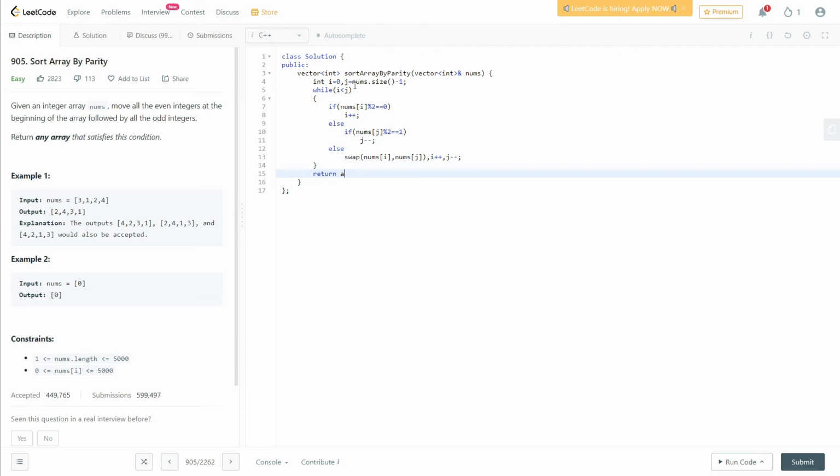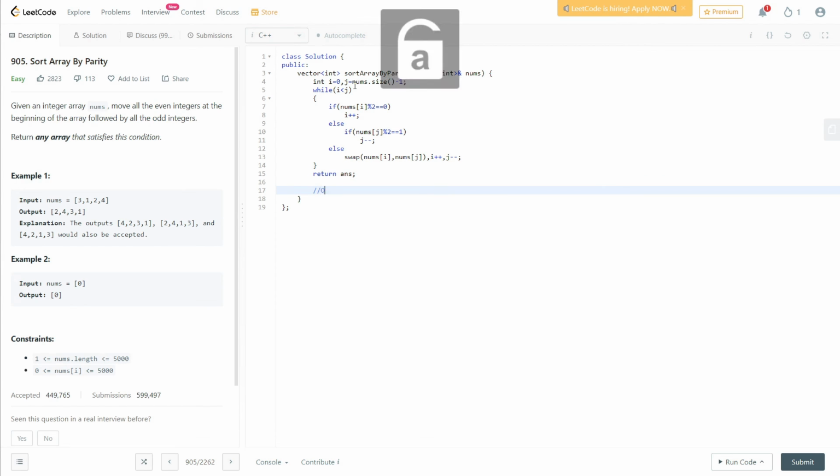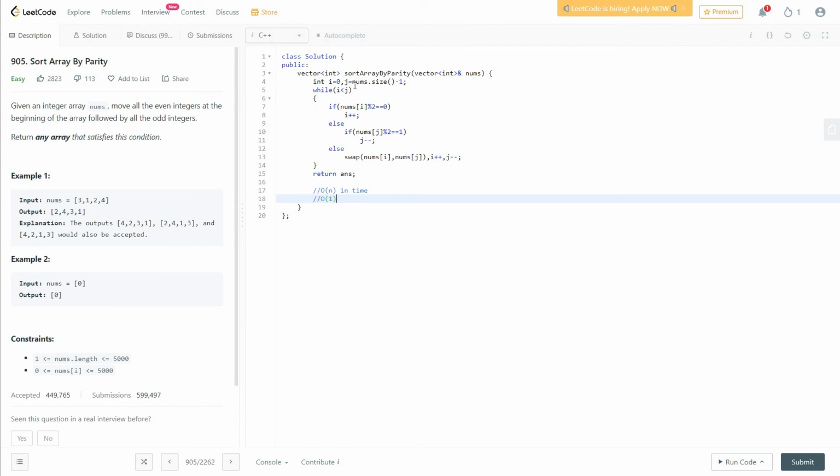After doing this, the array will be sorted the way we wanted it to be, that is by parity, and it will be in place. So it will be order of n in time as we discussed, and it will also be order of 1, that is constant, in space. So this is the solution. We'll be returning the same array, that is nums.